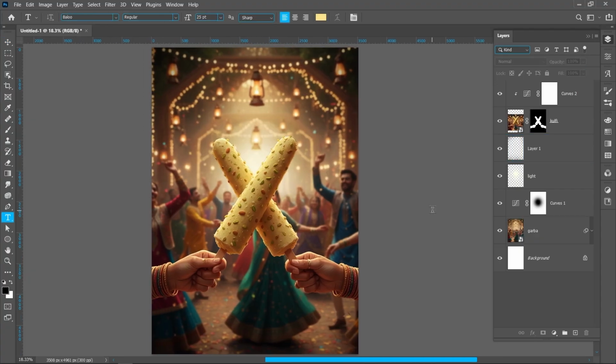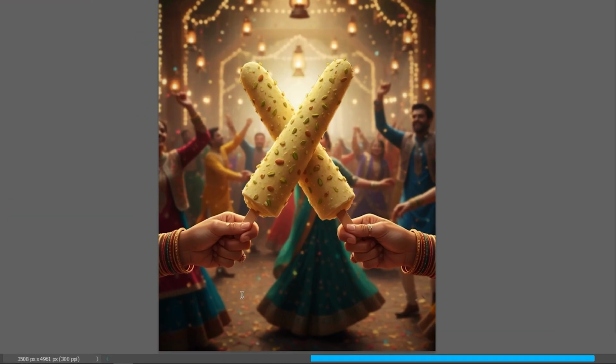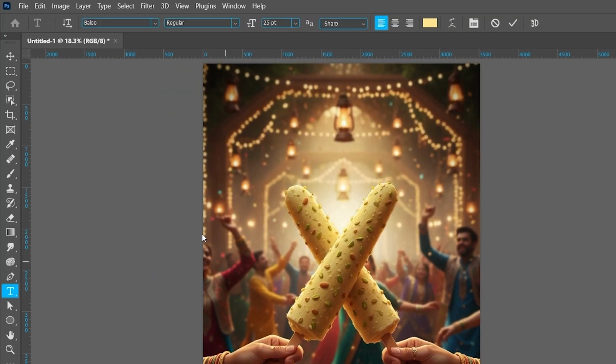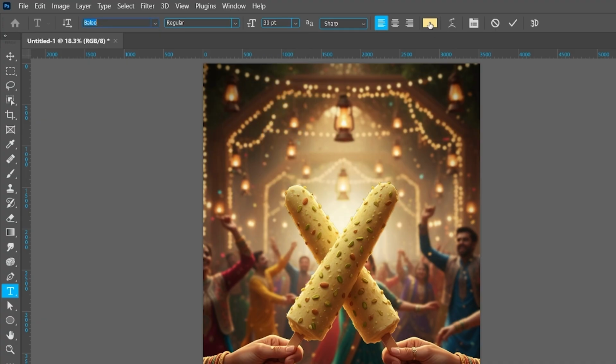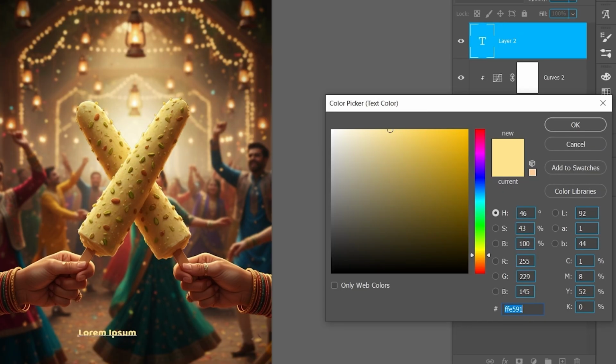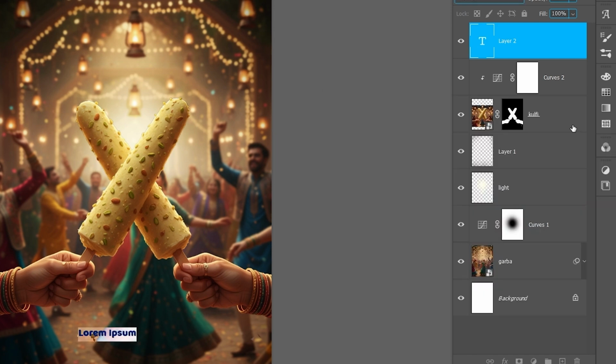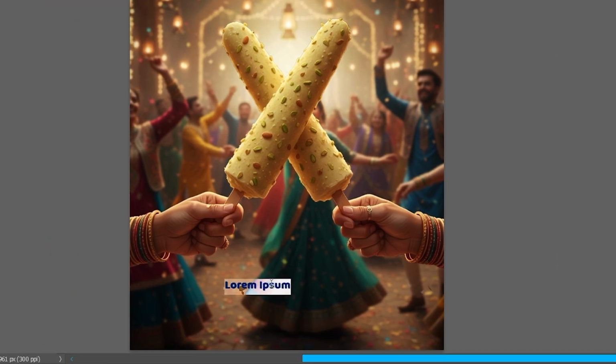Select Horizontal Type tool. I'm using Balu regular font for this poster theme. Text size around 30 point. You can use this same color code. Now write your text here.